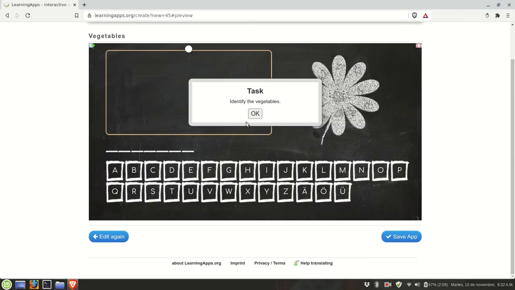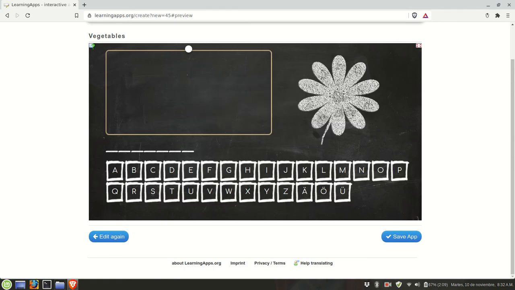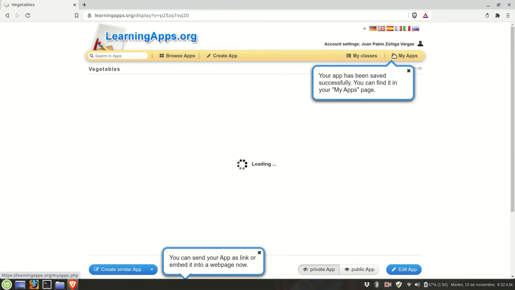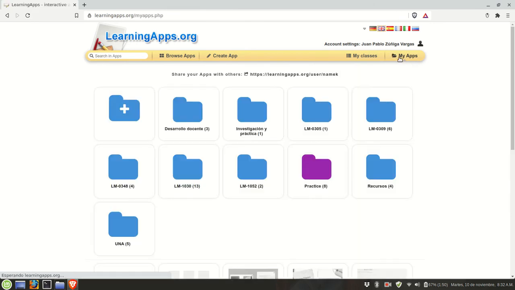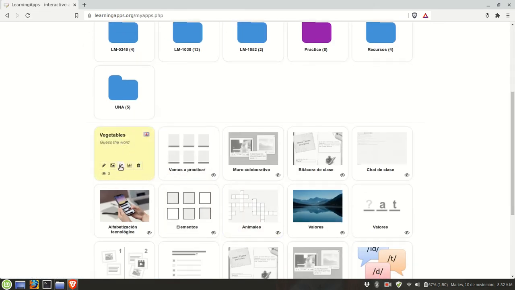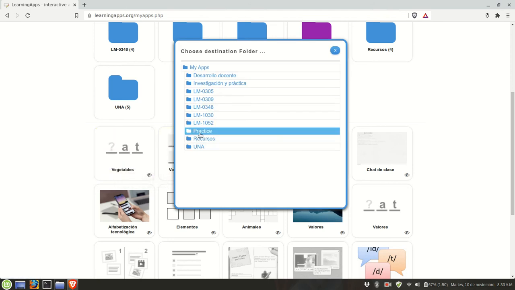Okay, see, identify the vegetables. For example, I know I wrote potato and pea. Okay, let's miss a letter and see the flower loses a petal. So we're going to save it. It's in my apps. We're going to organize it, go to practice.